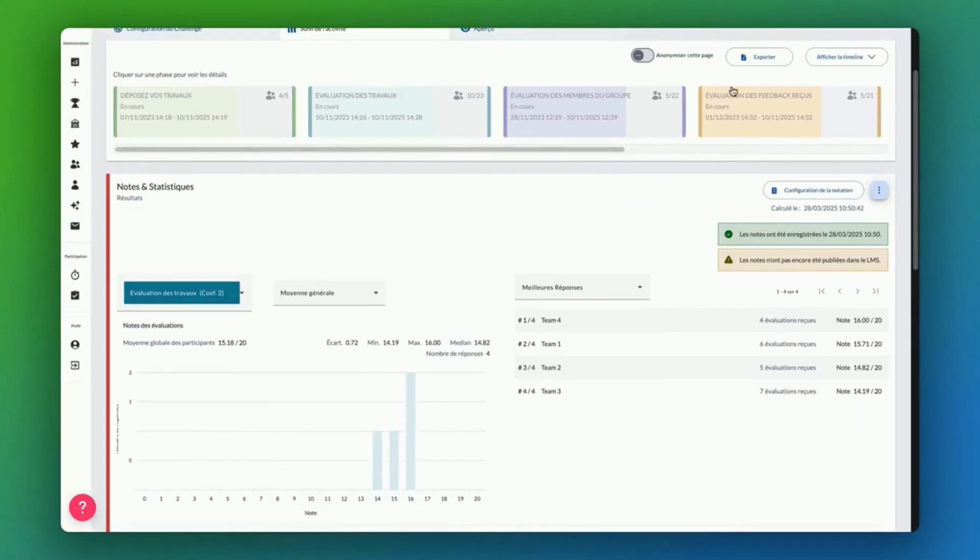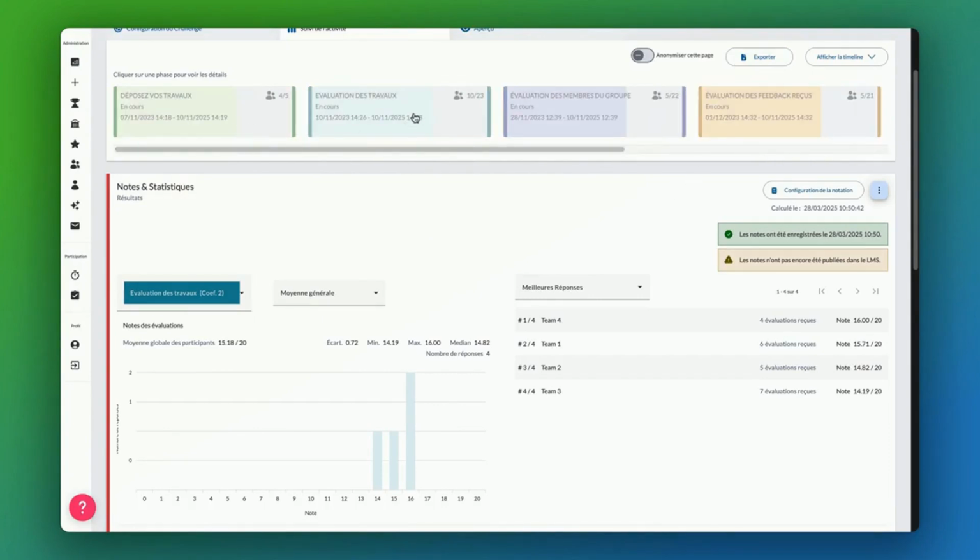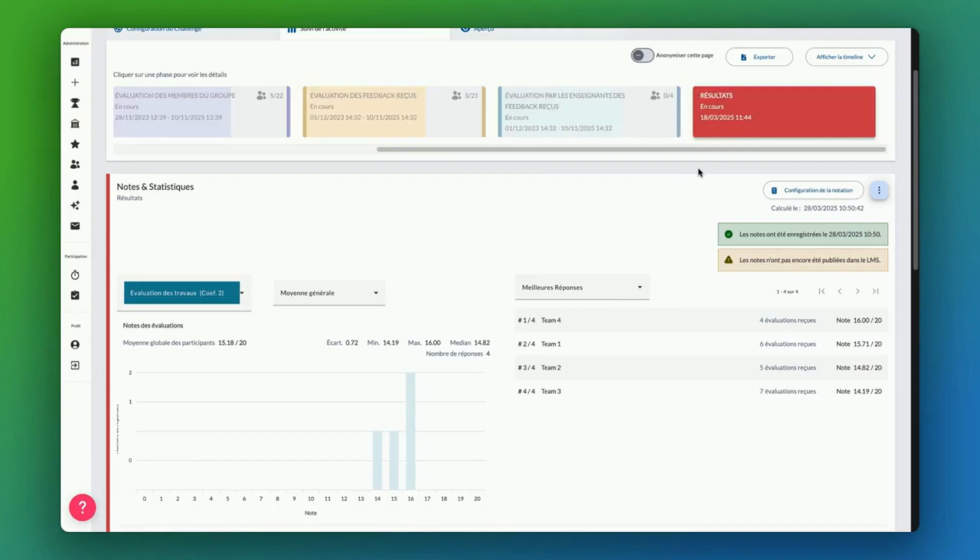You have the option to export all these results directly in Excel format. The Excel file will be made up of several sheets, and each sheet will represent a phase. So the results will be found in the last sheet of the Excel file.